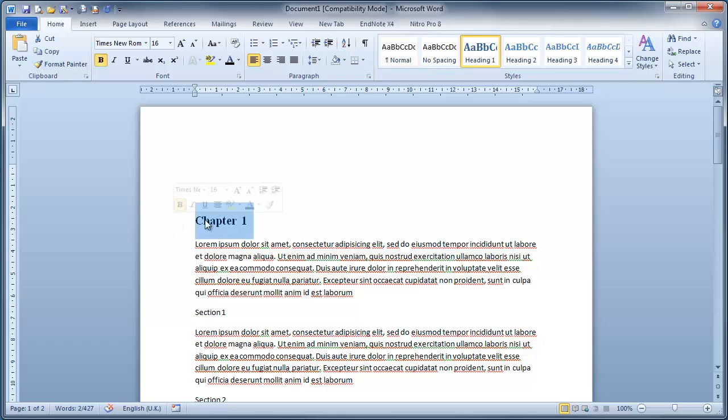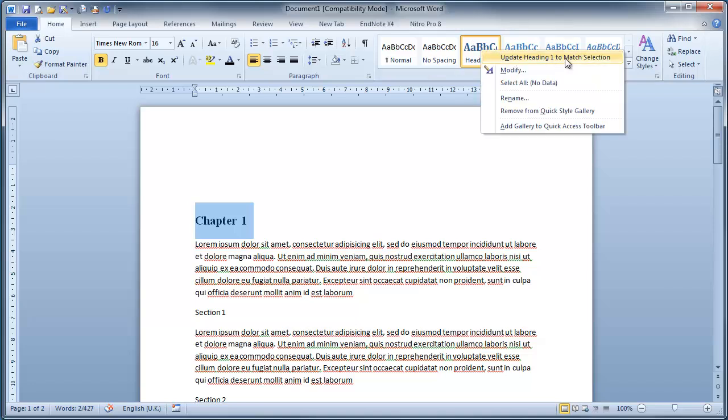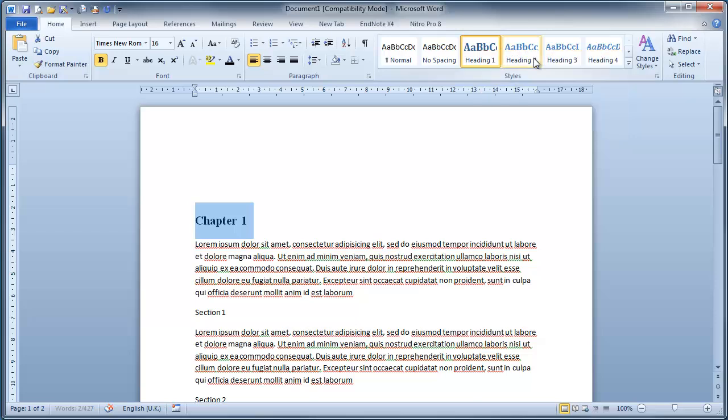So if I select chapter 1 and then go over to the style menu, and instead of left clicking I right click, I can then choose Update Heading 1 to Match Selection, and now you can see Heading 1 has changed, the text here has changed to this black text.